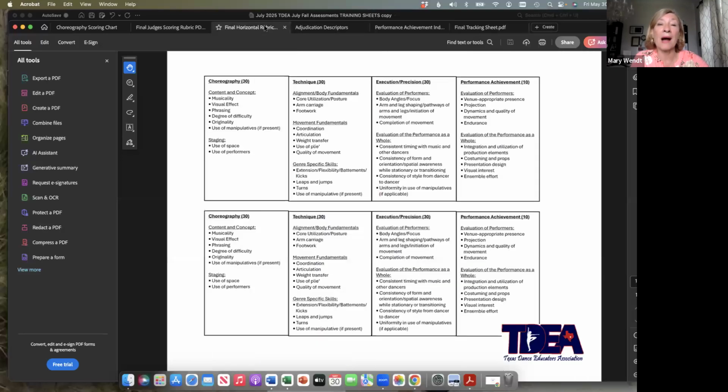This one was created by Mitzi Phillips. This is the horizontal rubric, and this you keep. We do not ask this of you. So any notes that you make, please keep it. How to use it, everyone has their own way, but how I've seen it used a lot, and feel free to call other assessors that you know, is that when they're watching the routine, if they like something in musicality, they put a plus.